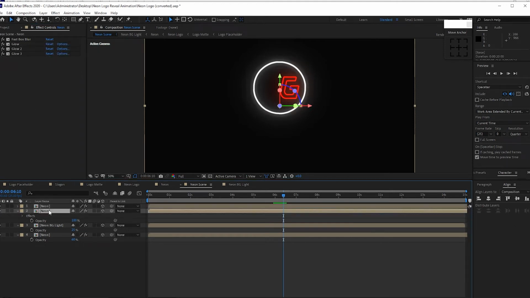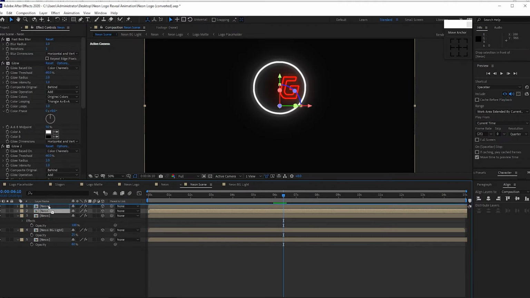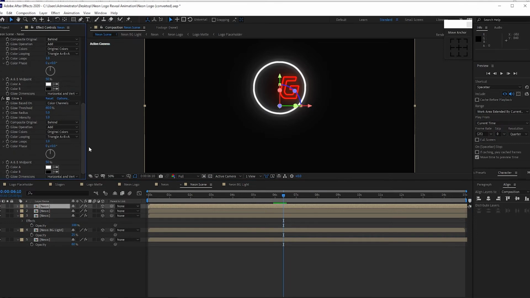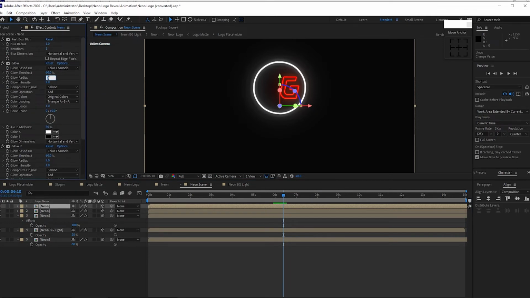Then I will highlight this neon number 2. Press Ctrl D on my keyboard to duplicate it. I will drag it up on top. I will just delete this glow number 3. I will change the glow radius here to 176. And the glow intensity, I will change this to 3.